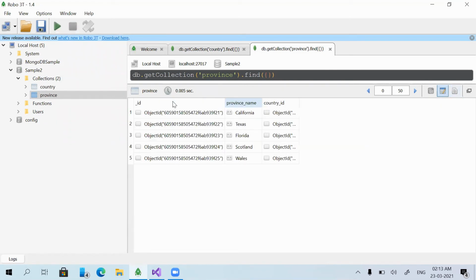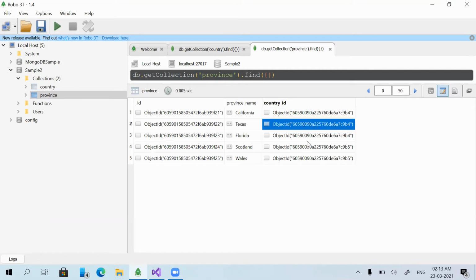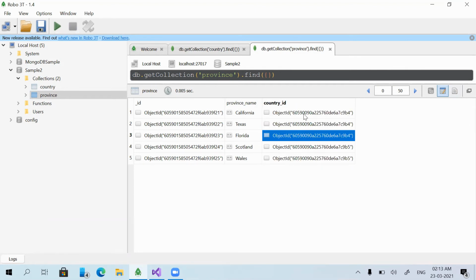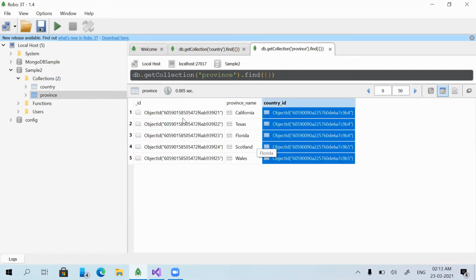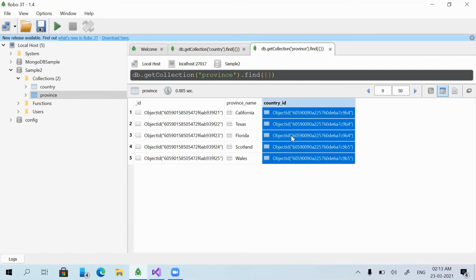So here we can see now we have 2 ID fields. The first one is the unique ID field, that is underscore ID. Okay, this is a unique value for each document, and here we can see this is the country ID. So these 2 have the same ID of US, and these 2 have the IDs of UK. Both data types of these fields are object ID, but this is the unique ID field, and this is the ID we have used for mapping the countries.